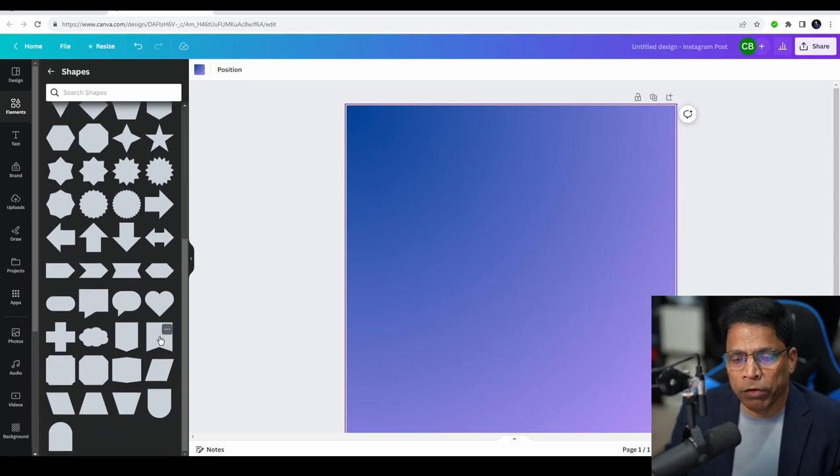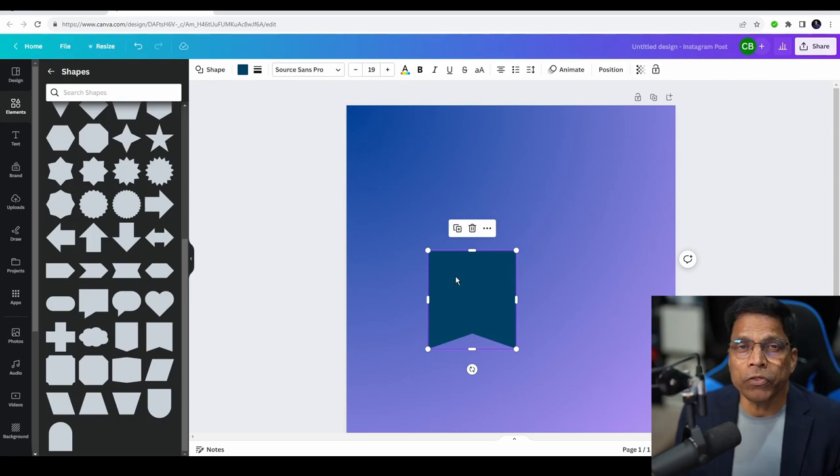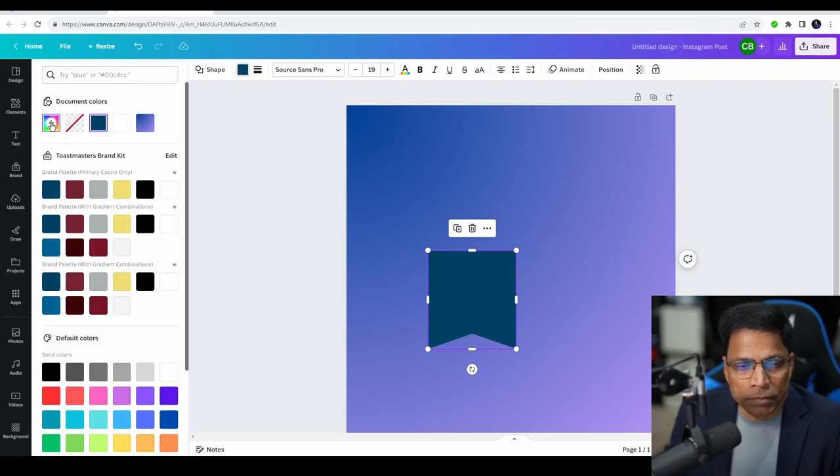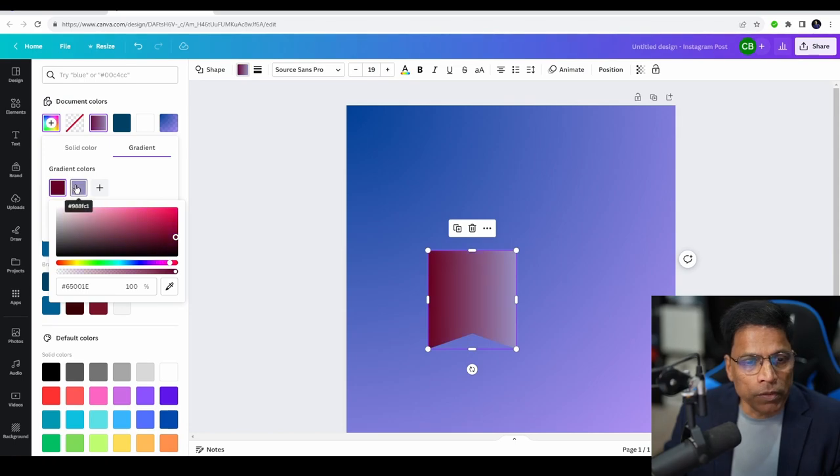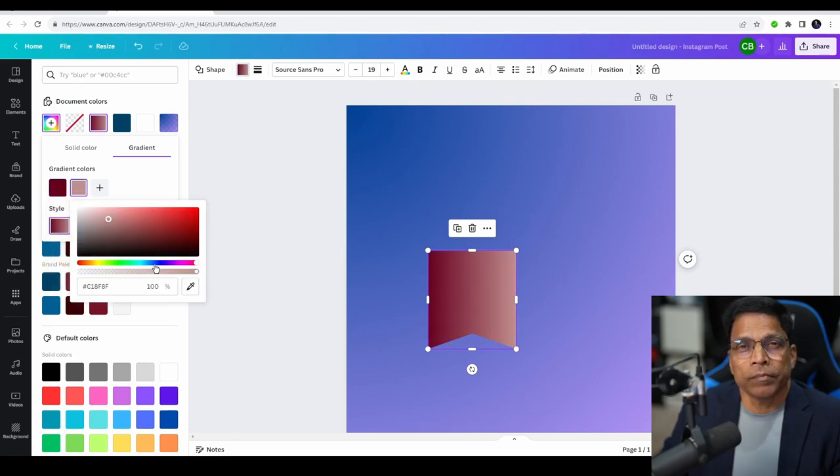If you choose any of the shapes and place it in your design, this shape can also be colored with a gradient. Click on the color, click plus, click on gradient, and follow the same procedure. Click color 1, choose the color, click on color 2, choose the color, and so on.